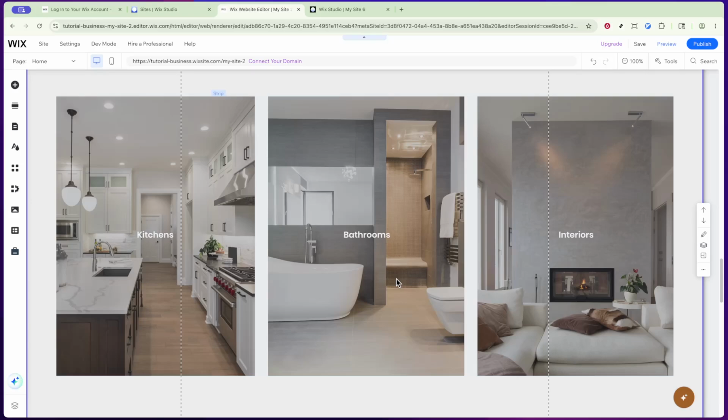And that's it. You've now learned how to duplicate sections on Wix like a pro. It's a simple process, but it can save you so much time and effort when working on your website. Instead of starting from scratch every time, you can reuse and modify sections to keep your designs consistent and efficient.